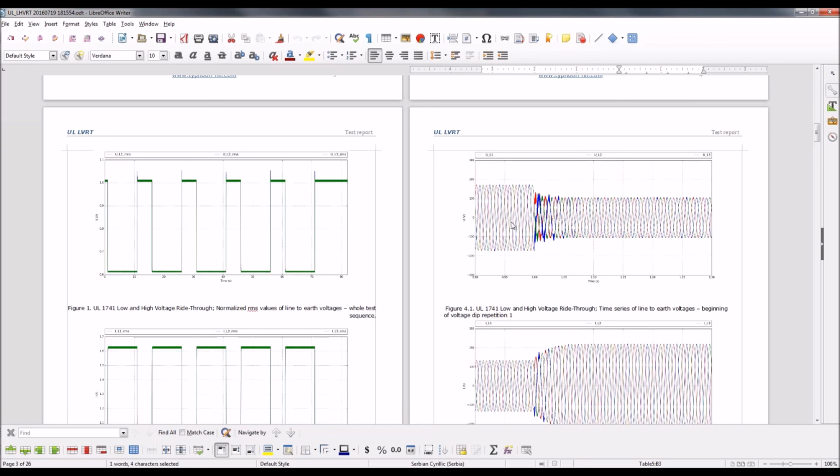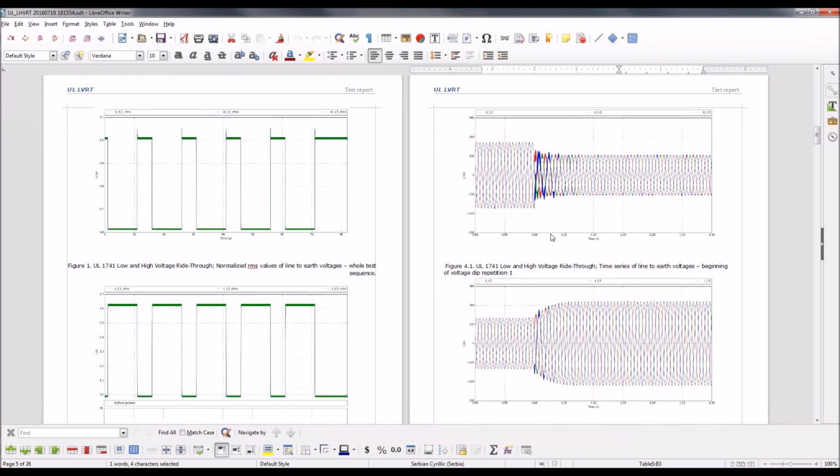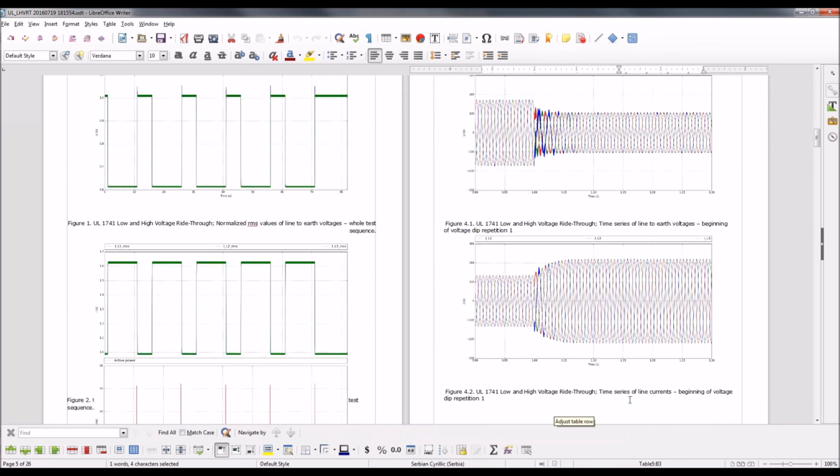Figure 4.1 gives us a zoom in at the beginning of the low voltage ride-through event, where we can actually see the grid voltages. So we had 1 per unit nominal voltage, and then all of a sudden we have this dip down to 60%. We see a little bit of disturbance here. This is due to basically the injected currents from the inverter. At the same point, we can also see how we are exiting from the low voltage ride-through. That's basically the end of the cycle.